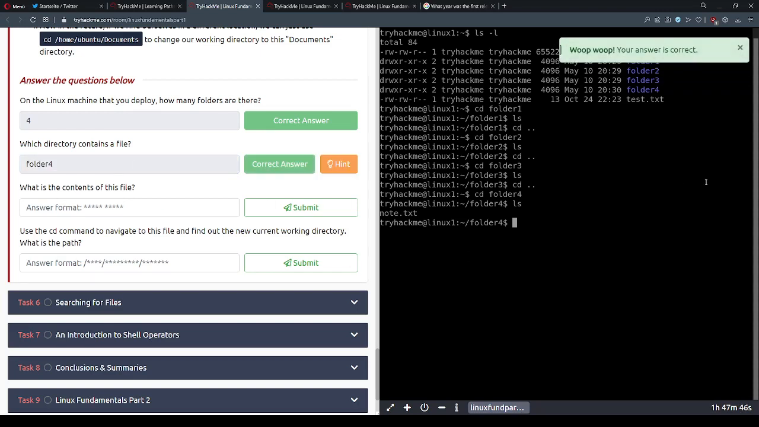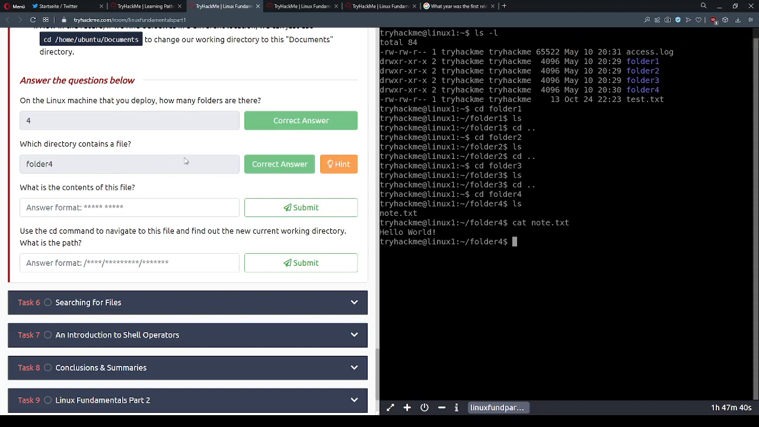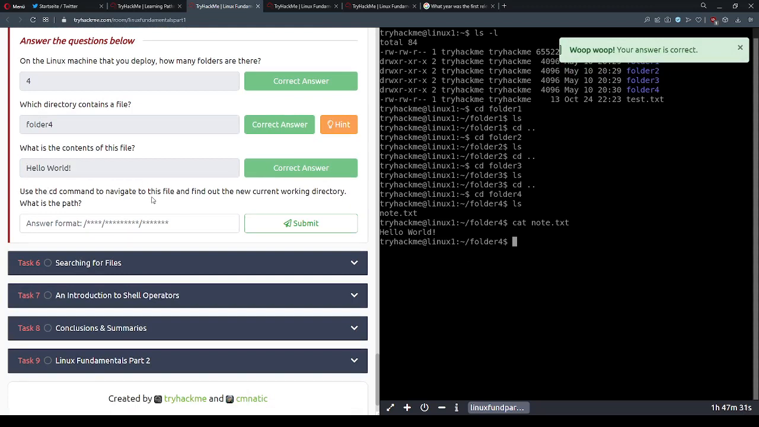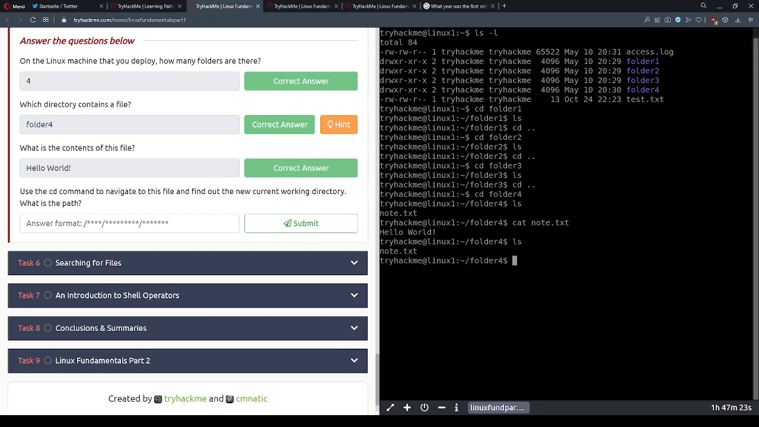So what is the contents of this file? Let's see. cat node.txt. That's quite funny, I guess, because I just did the exact same. Hello world. Use the cd command to navigate to this file and find out the new current working directory. What is the path? So we are in this directory and we want to know the path. So we click on the pwd, which brings us to this.